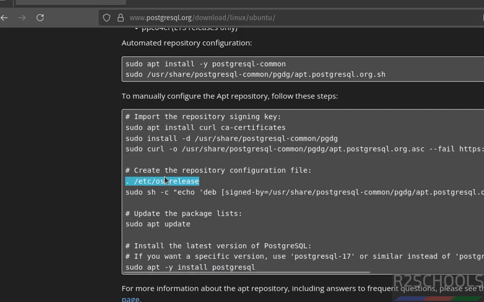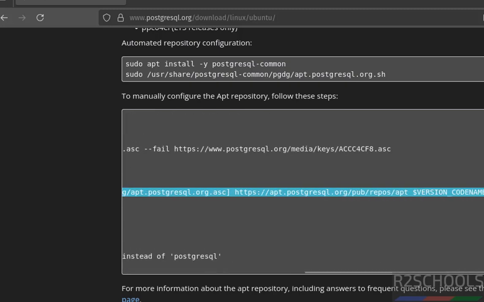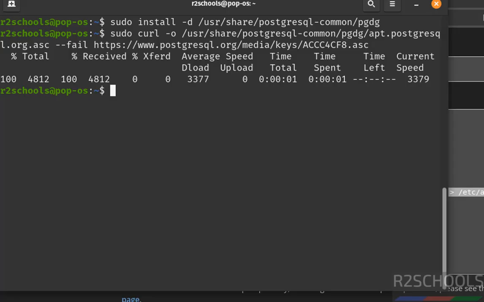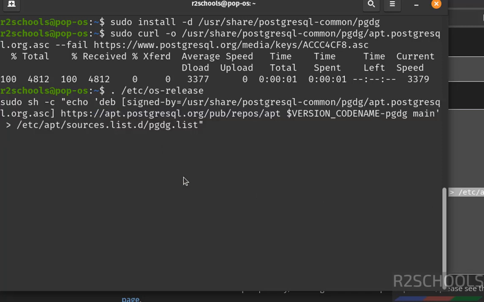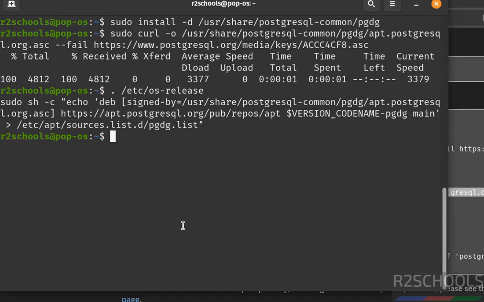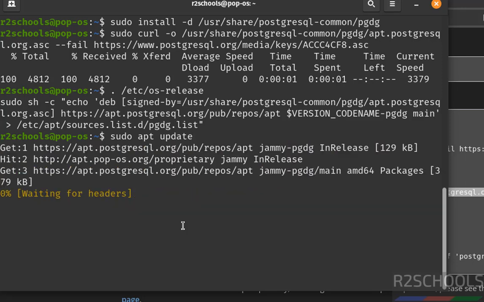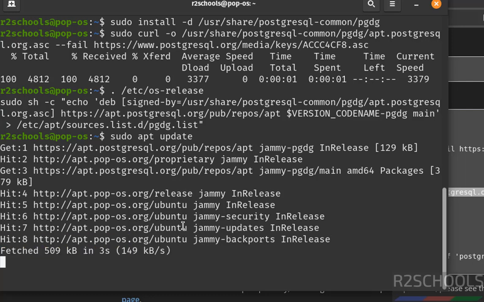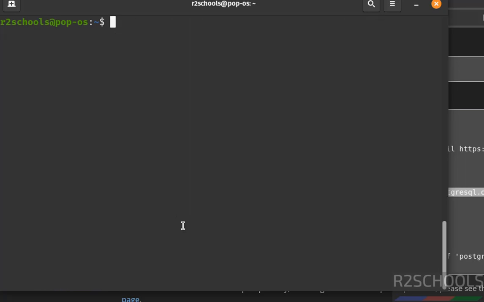Now we have to run both these commands at a time. Copy up to the end, paste it, hit enter. It is done. Now update the packages. Sudo apt update. It is done. Ctrl A.